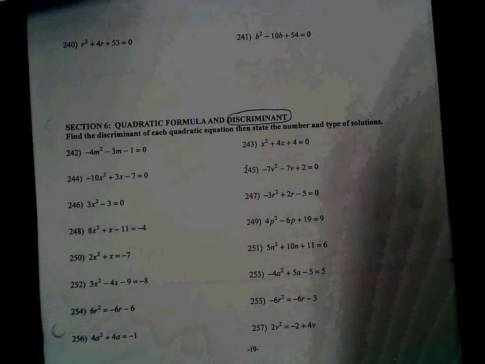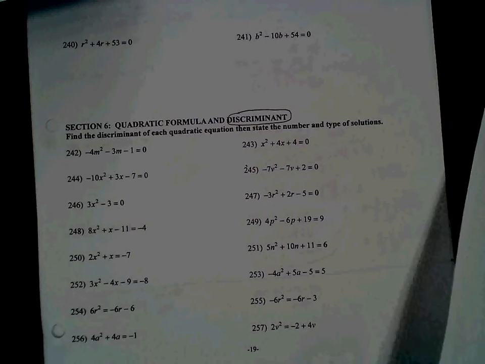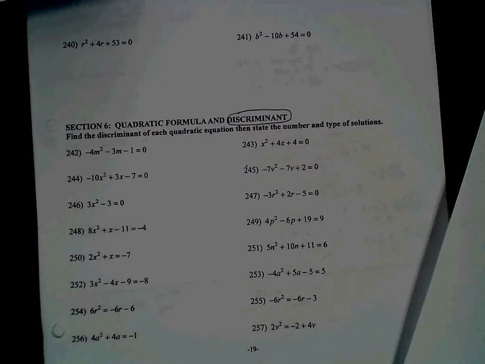Okay, last video of the day, kiddos. We are going to find the discriminant, and then we are going to tell the number and type of roots.